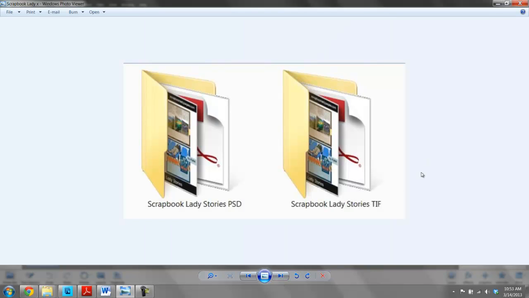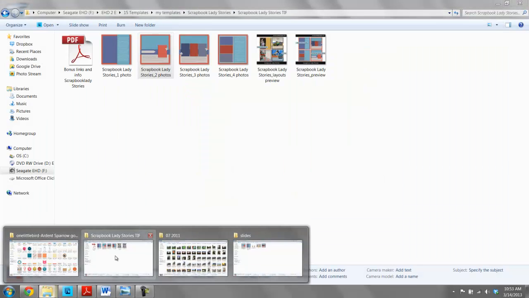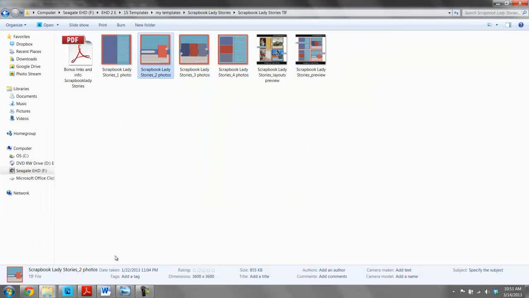When I design my templates, I make them available in two different formats. Everybody seems to have a different preference on this. They are available as PSD files, which are the native Photoshop files, or as TIFF files. And both of those are layered. I prefer the TIFF because I happen to use a PC, and the PSD files are not viewable in my PC Windows view. So I like the TIFF because then I can see exactly what the file is.